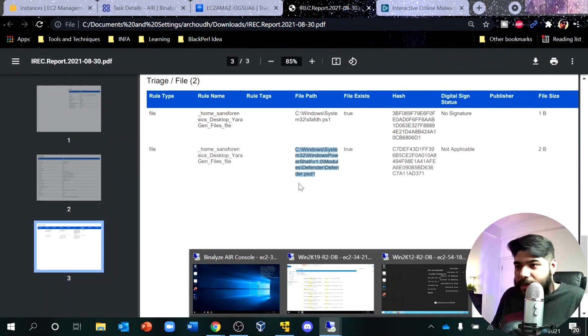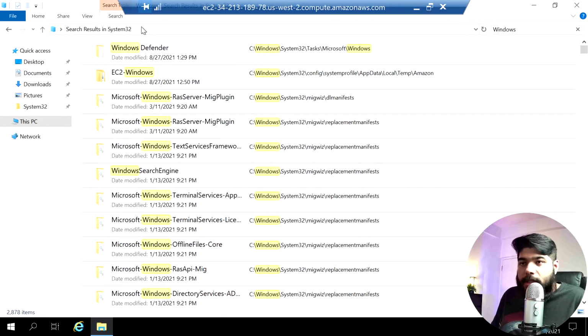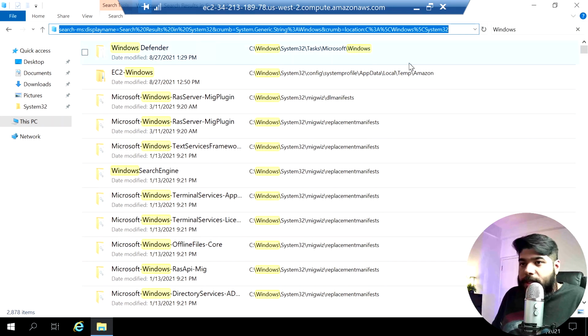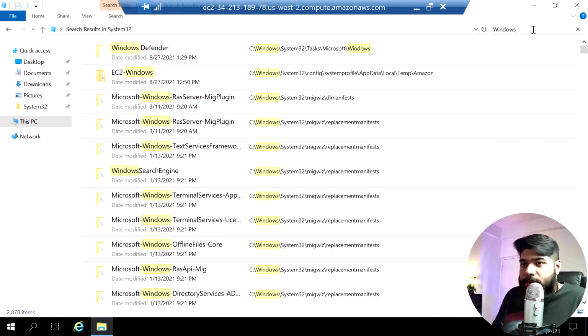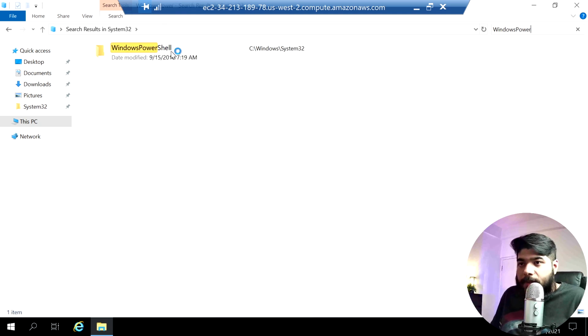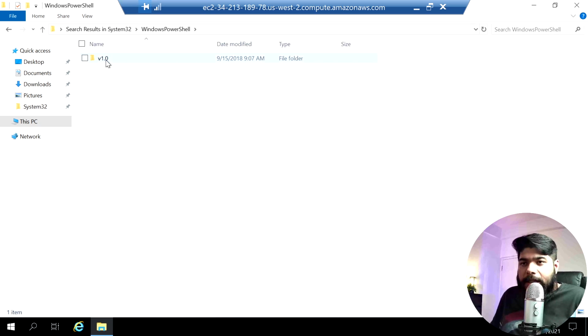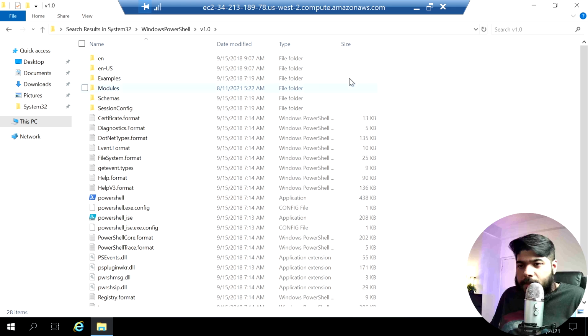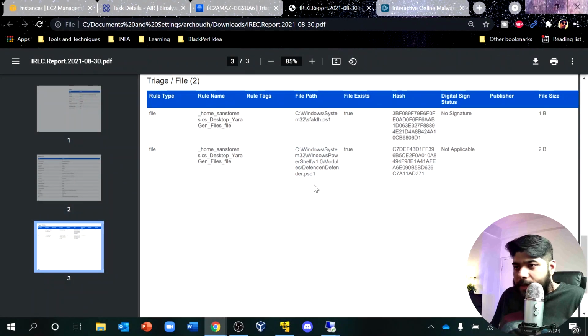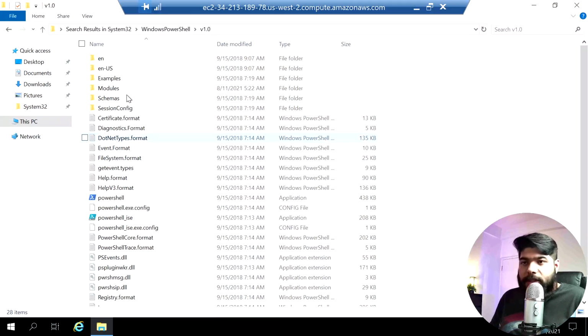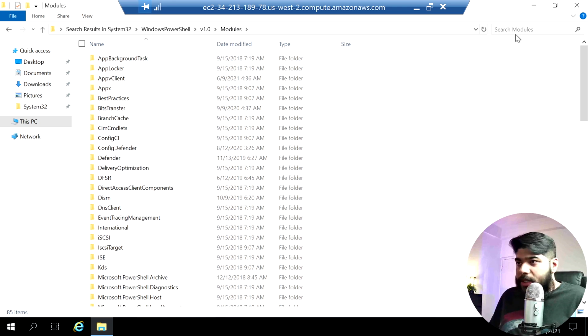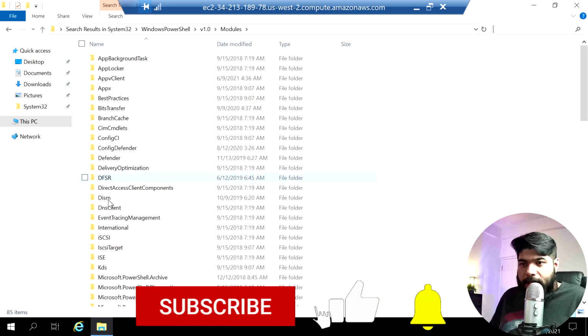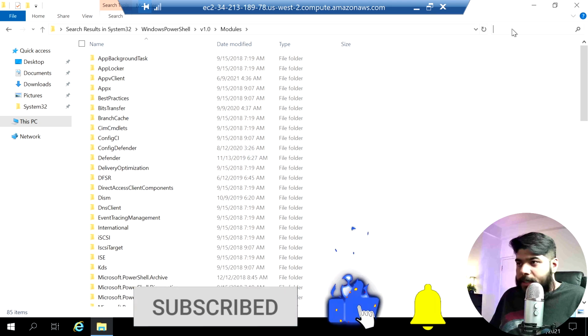System, obviously it's without system, and inside Windows PowerShell. Okay, so there should be a folder called Windows PowerShell. Yes, we have got inside the folder and v1. Okay, and what was the file name? The file name was module, then defender.psd. So there should be modules, then there should be a file called defender, I guess. Defender, let's search it.